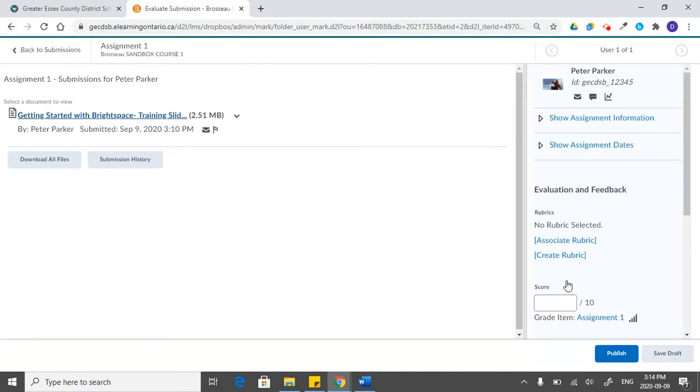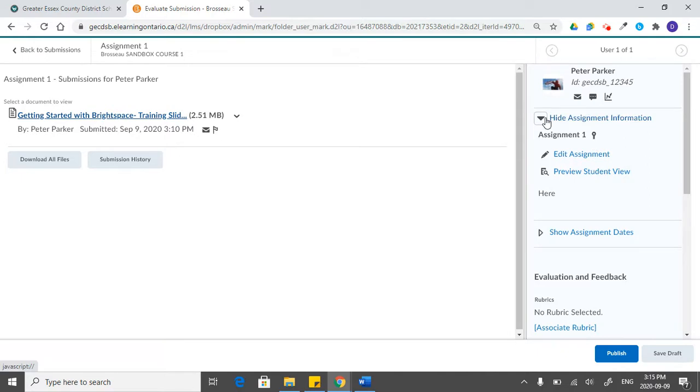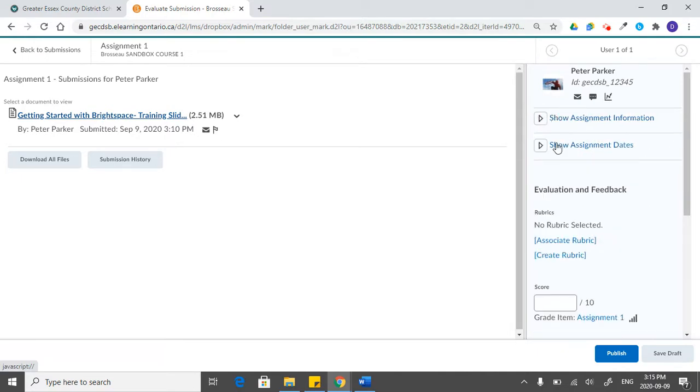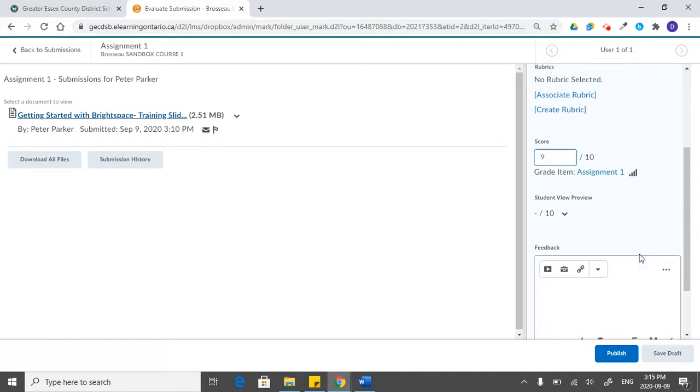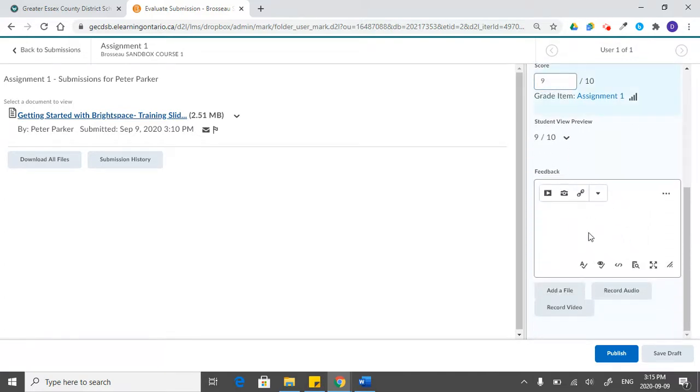This is going to open up the evaluation section where I can look and see assignment information if I'd like to. I can look at the due dates and things like that. If there is a rubric attached, I can see them here. I can see the score and give it a score out of whatever I'd like. And then I can provide feedback in this window here. But I haven't seen the document yet.